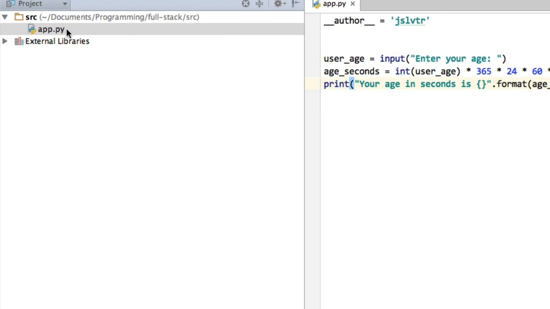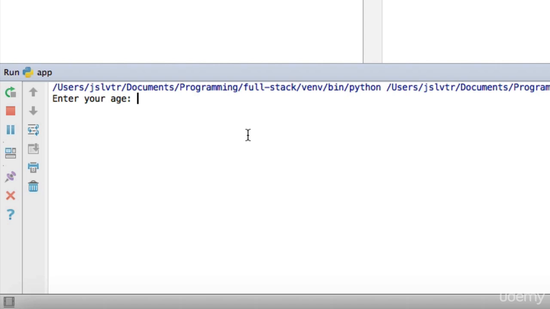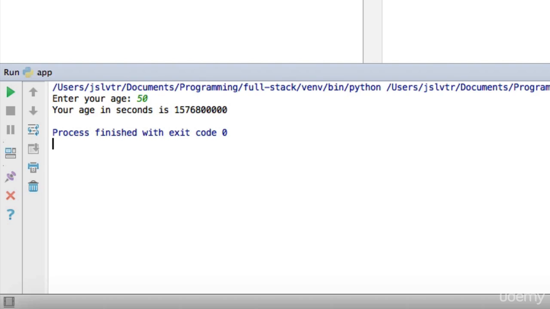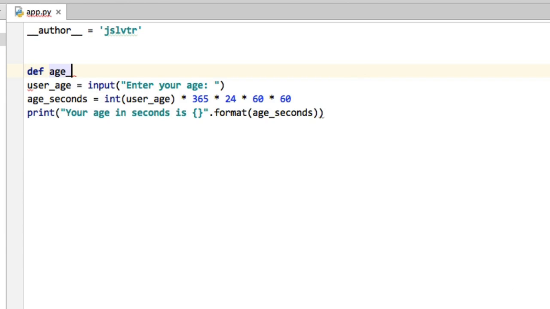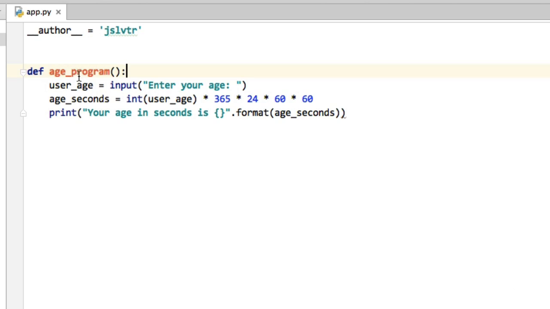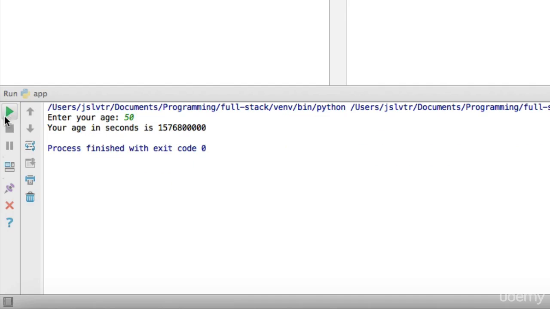Okay, so now we can right click on app.py and go to run. And here at the bottom we get a command prompt which asks us for our age and then gives us back the answer. Fantastic. Of course, we could put this in a method, so def age program, for example, and then simply tab those in, and notice how that gets colored in as orange. And then at the bottom, all we have to do is call the age program, and then when we run this, we'll get the exact same thing happen.